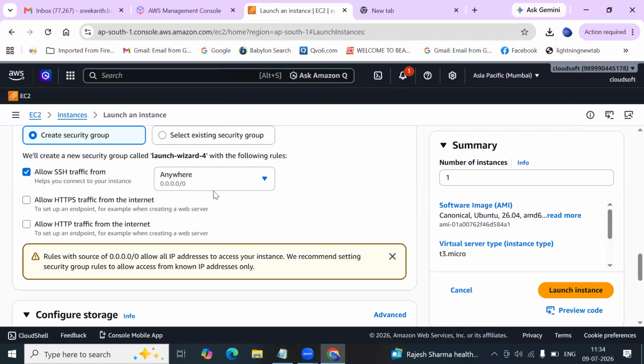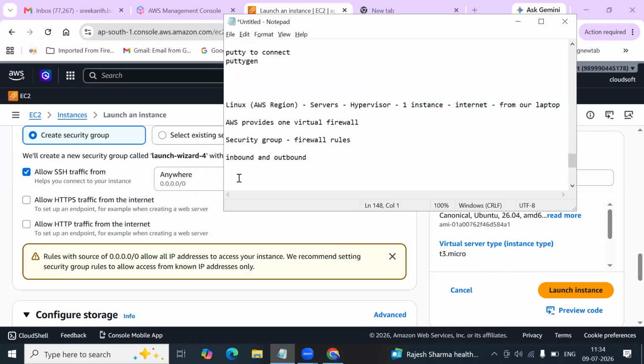That means in the Linux instance, if this is in AWS, assume Linux, and I'm connecting from my laptop over the internet, then in that Linux instance, if we don't open SSH 22, we can't take the remote connection. Okay, I took an instance and I can't connect, which means I can't perform any operation. That is the reason it's mandatory. We need to open 22.